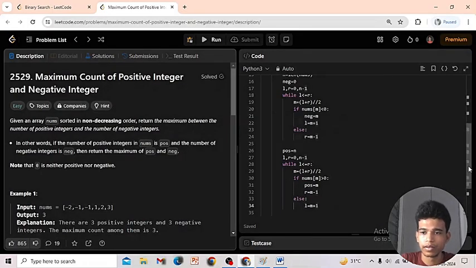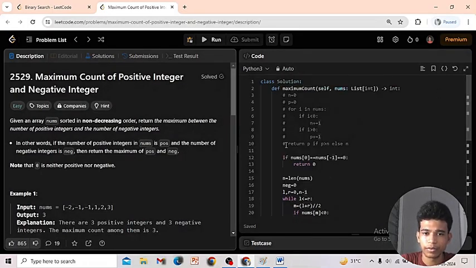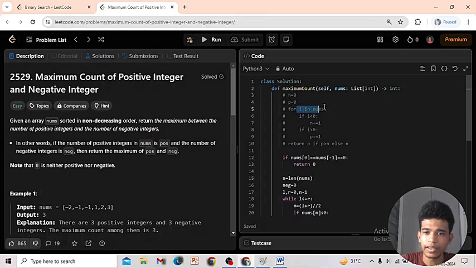Just see here. I first explain the first approach. See here, n is equal to 0 and p is equal to 0. And for i in nums, if i is less than 0, just n plus equal to 1. If i is greater than 0, p plus equal to 1. Return p if p is greater than n, else n. Simple. We just take the count of positive and negative. Just return whichever is the maximum value.